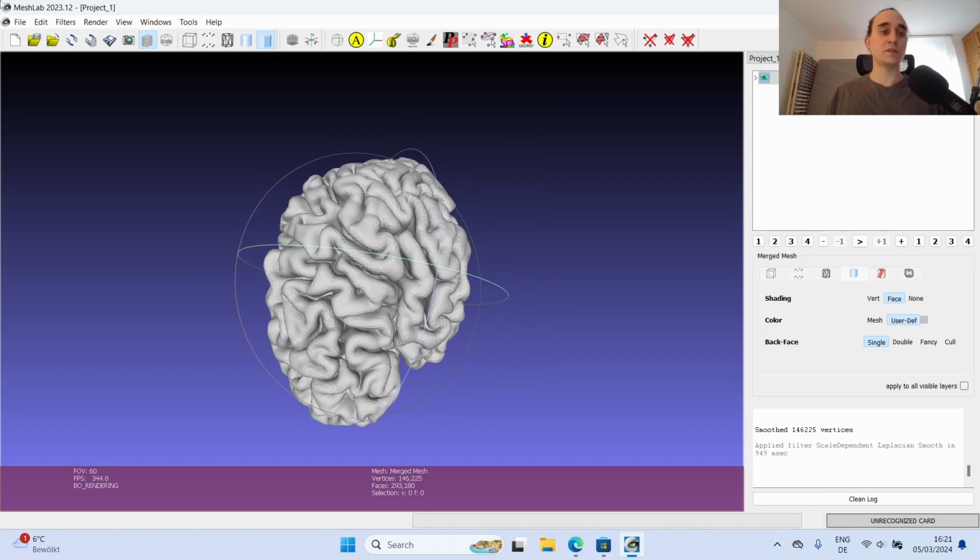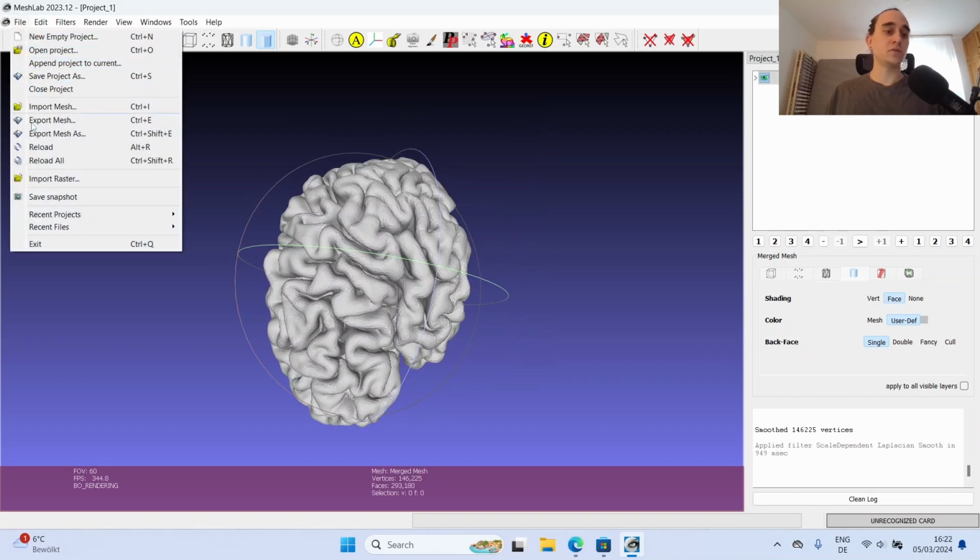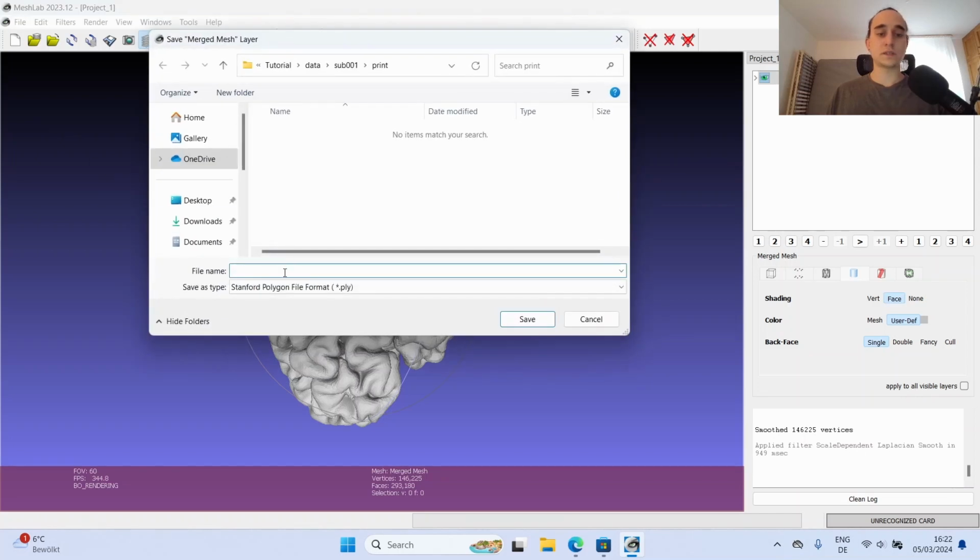And yeah, then we go to file. We go to export mesh. And now we can name it. I usually like to do something like LH final.